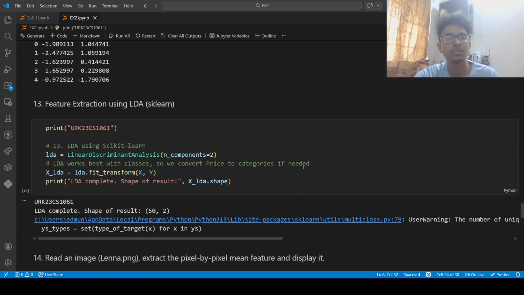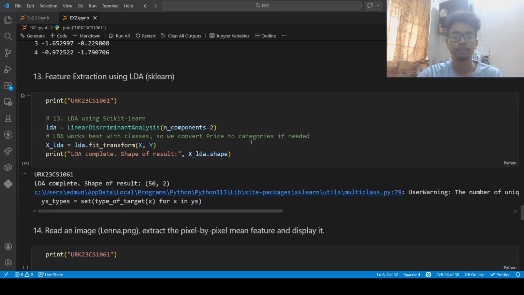So the next one is feature extraction using LDA scalar. Here we are using linear discriminant analysis. The purpose here is also to reduce the dimensions while preserving the class separation. So LDA reduces the dataset into two components while maximizing the class separability. That's the concept here. And we found out the result is 50 rows and 2 columns.